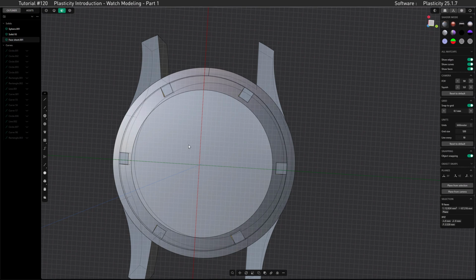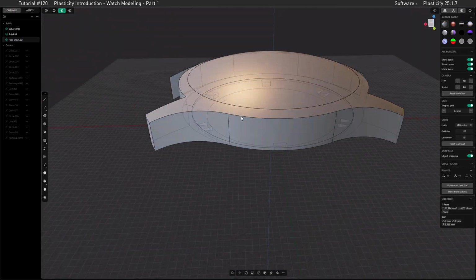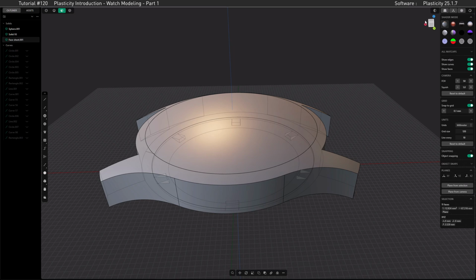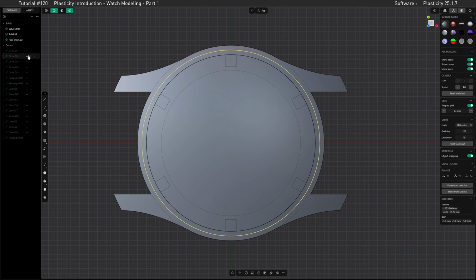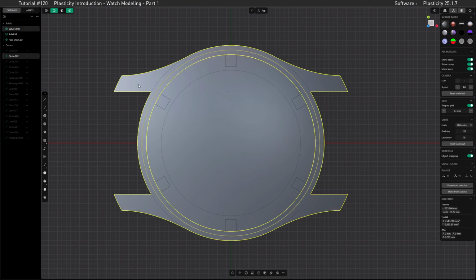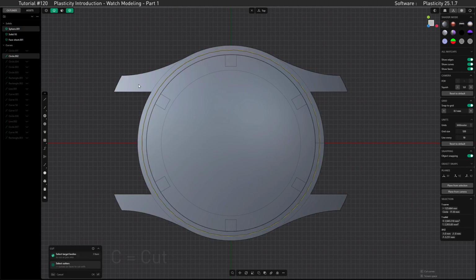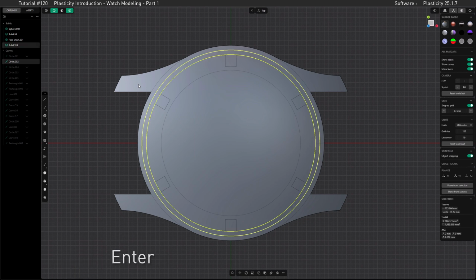Now that we've done the bottom, let's take care of the top side of the watch. Let's go into top view and make some more cuts. To do that, let's go into edge and solid mode. Then select the 40mm circle, make it visible. Shift select the outer watch part and then hit C one more time to cut and enter to confirm.